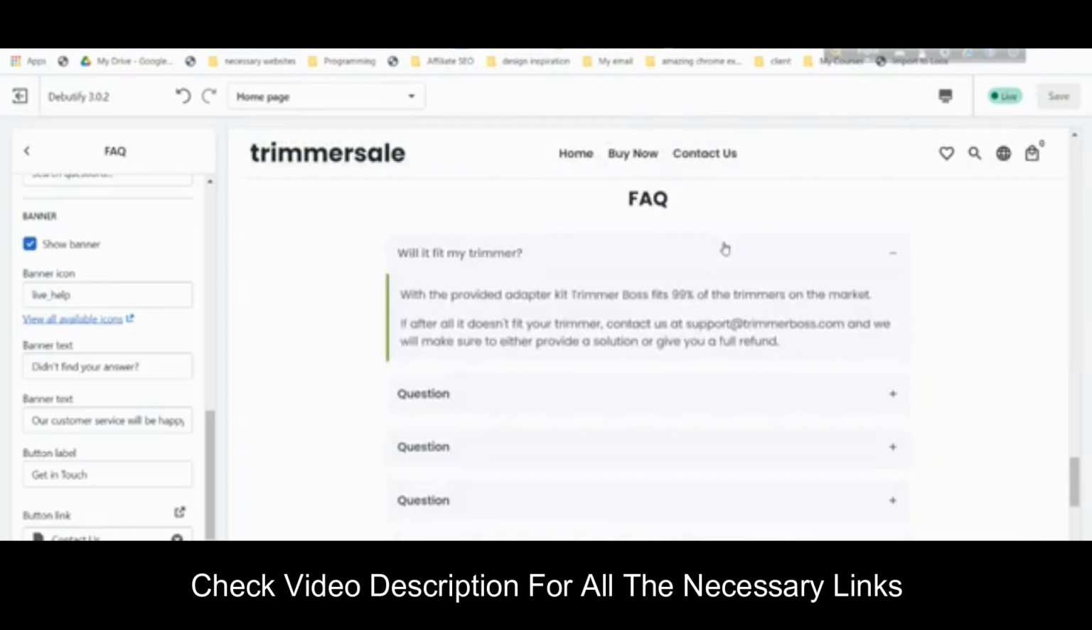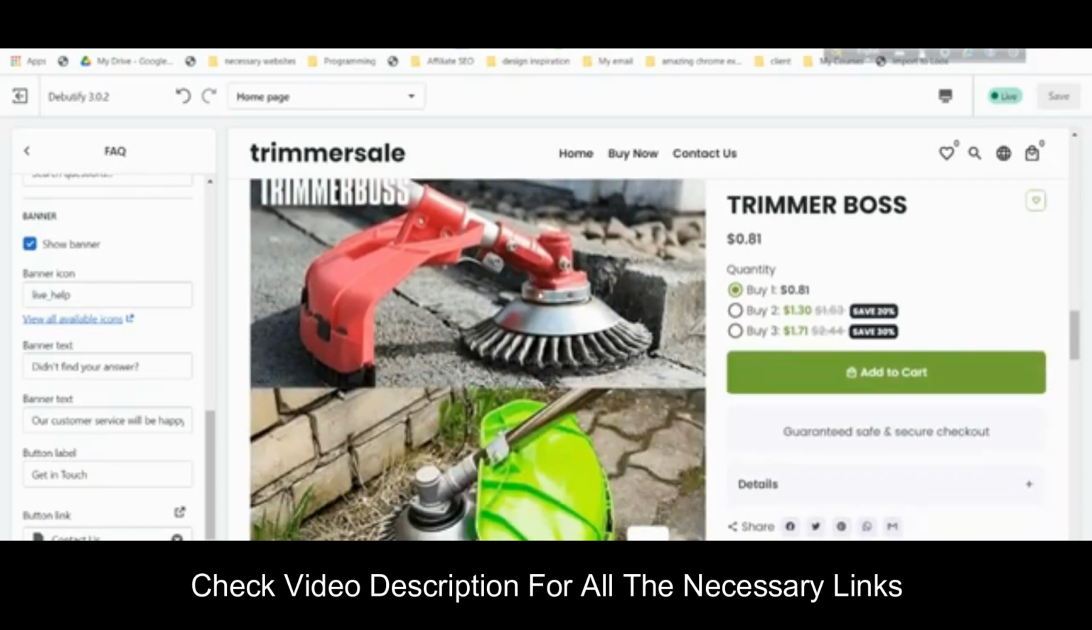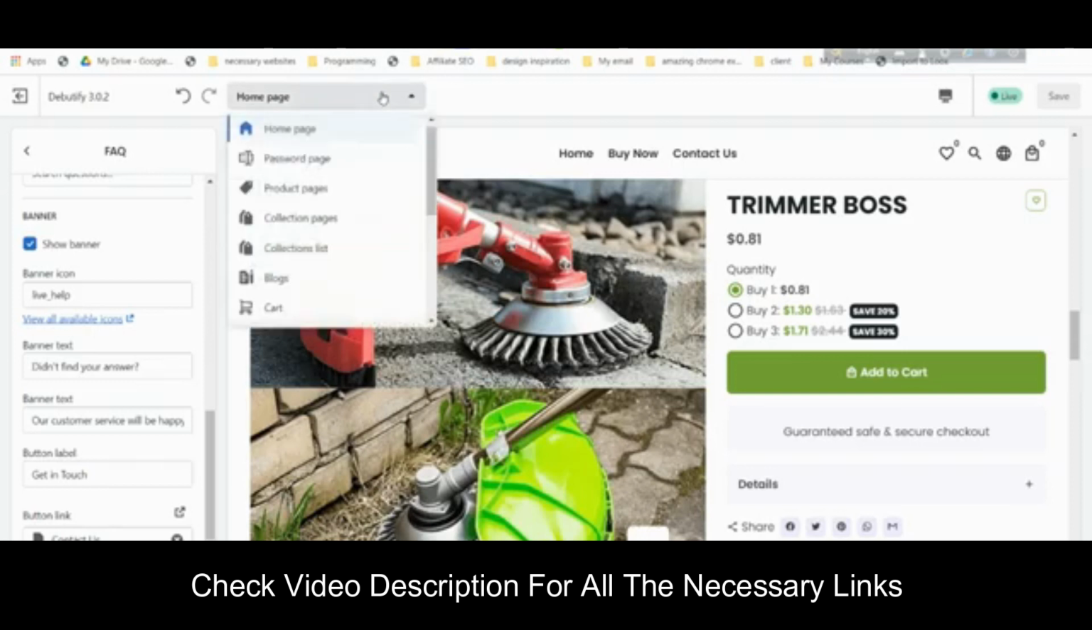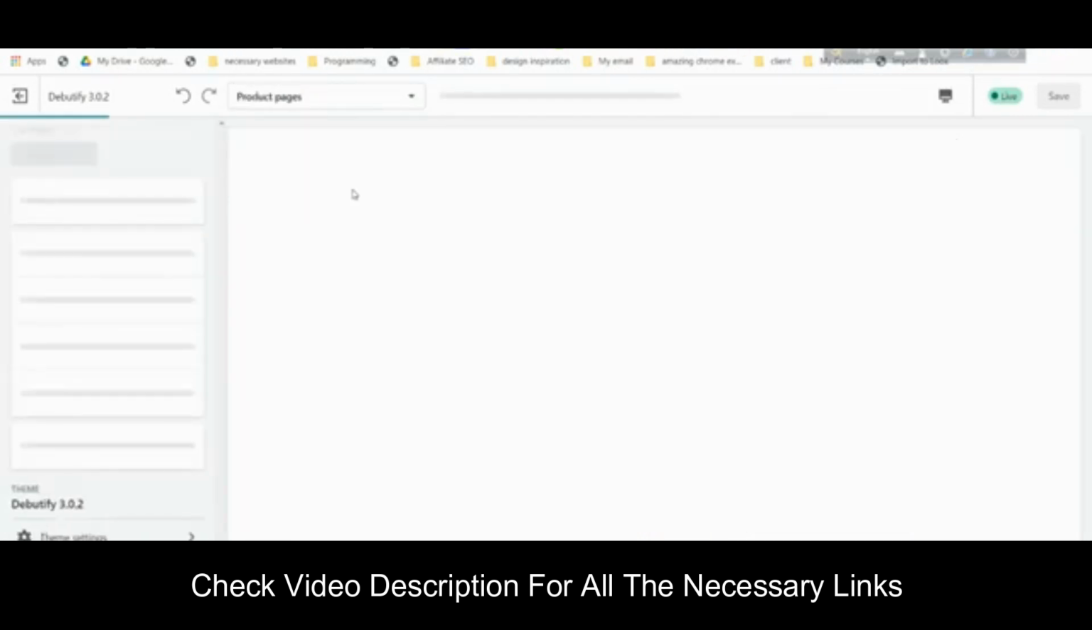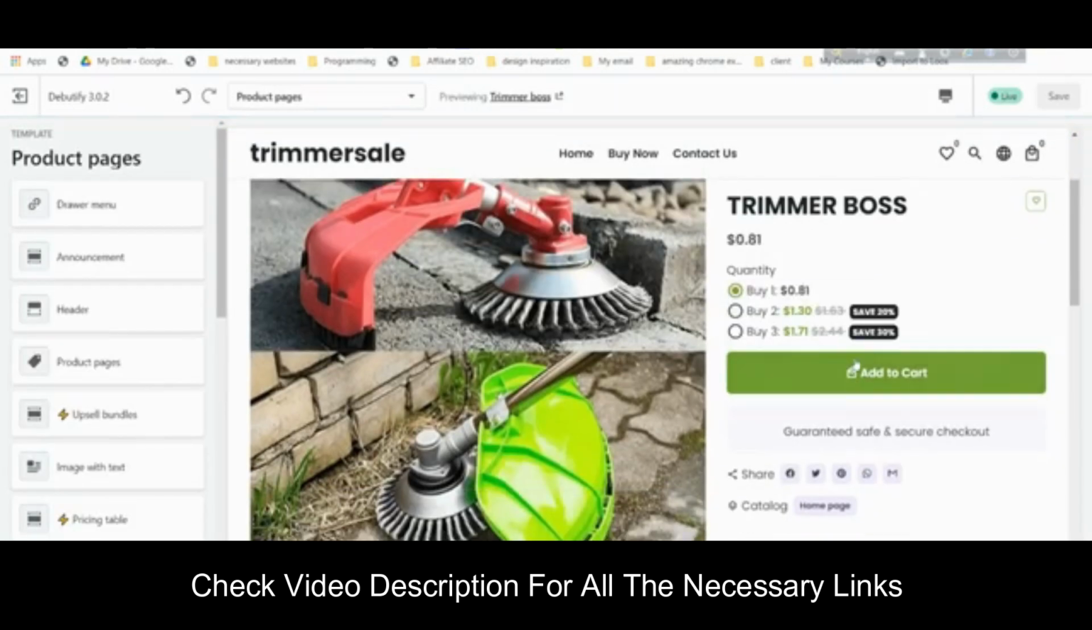As you know, the most necessary pages for a one product store are the home page and the product page. So now we will start designing our product page. To design the product page, what you will do is click on this drop down and then click product pages, and this will redirect us to our product page.